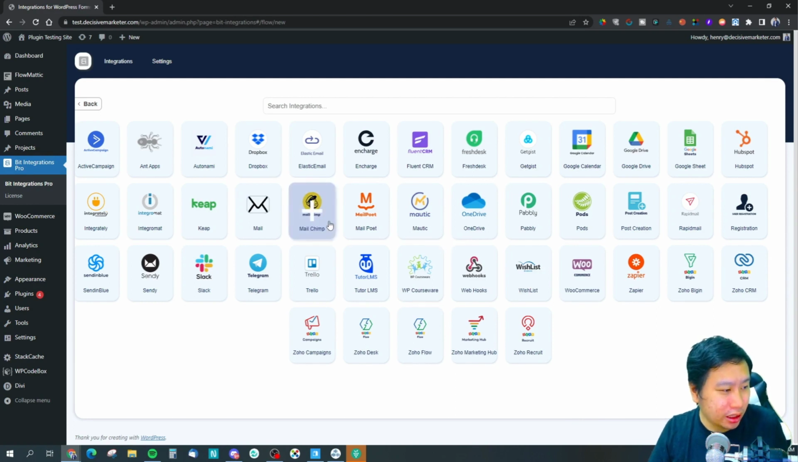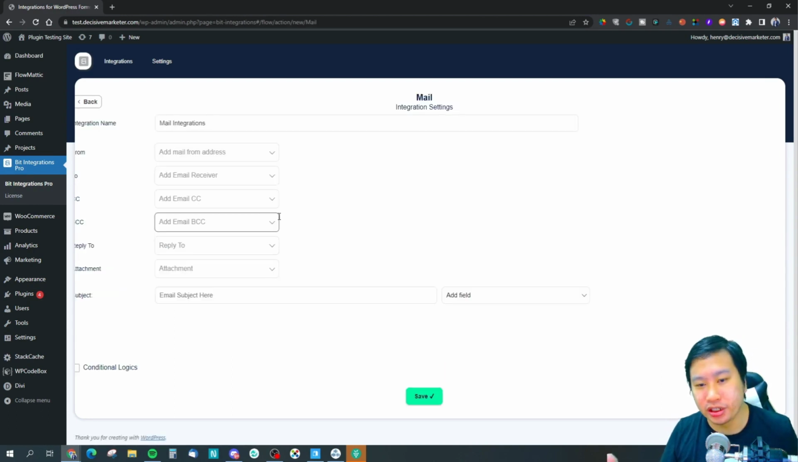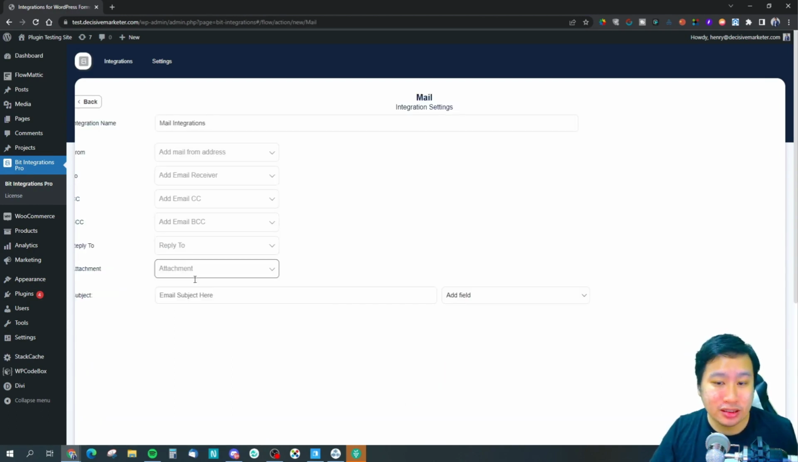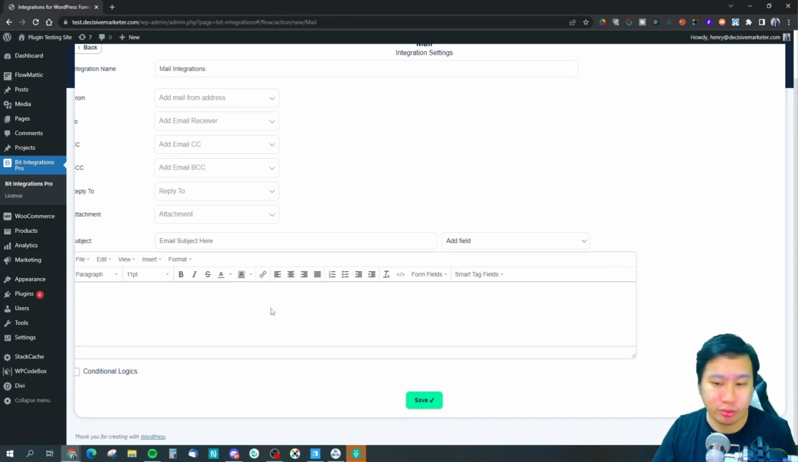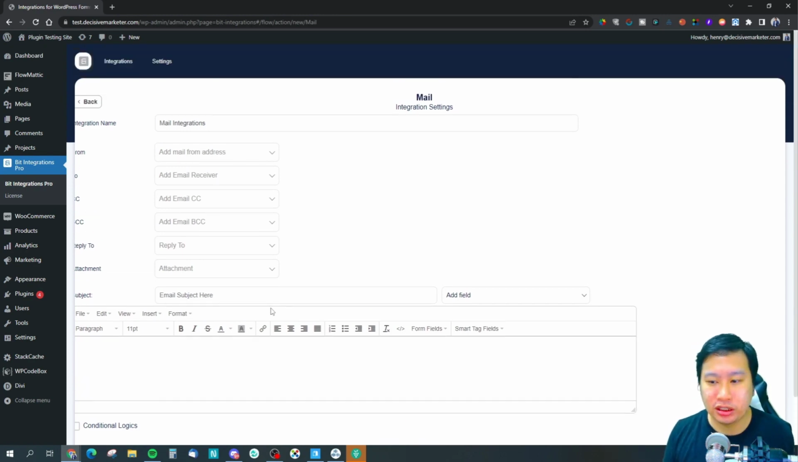So let's say I were to select, let's say, mail, so I can trigger a mail, and this is, I believe, sent from your WordPress site itself. So it's your PHP mail. Okay, unless you are using an SMTP plugin such as Fluent SMTP, or even Beat Apps themselves have an SMTP plugin as well. So these are your emails.